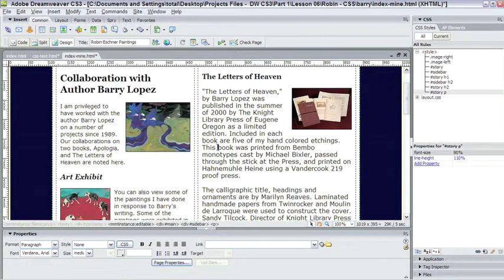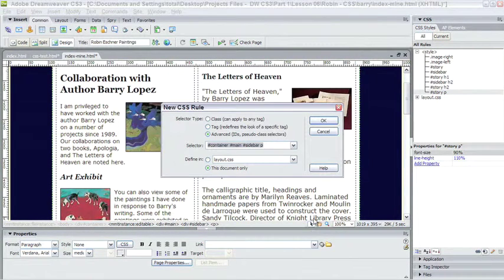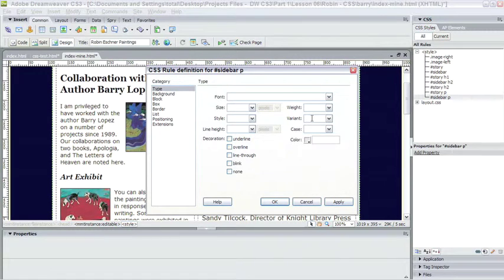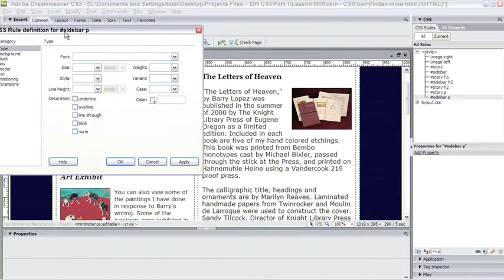Now let's create a style for the text in our sidebar. So again, with my cursor placed anywhere in one of these paragraphs, if I choose the New Style button, I can easily get my sidebar P. That's redefining the paragraph tag in sidebar. And for this one, let's do something a little different just so you can see the effect. Let's make this one 110%, making it much bigger than the default. And let's make the line height 120%.